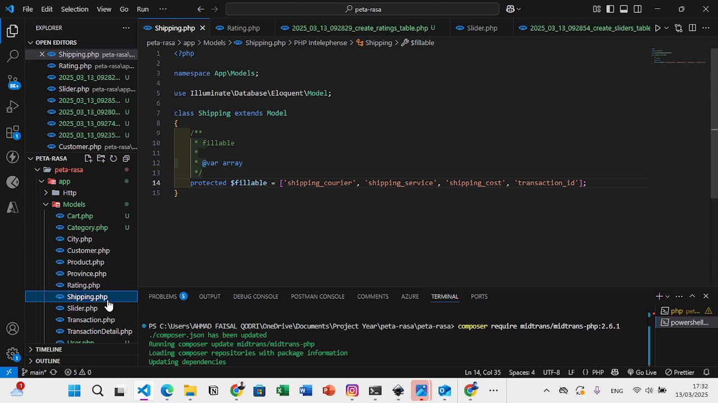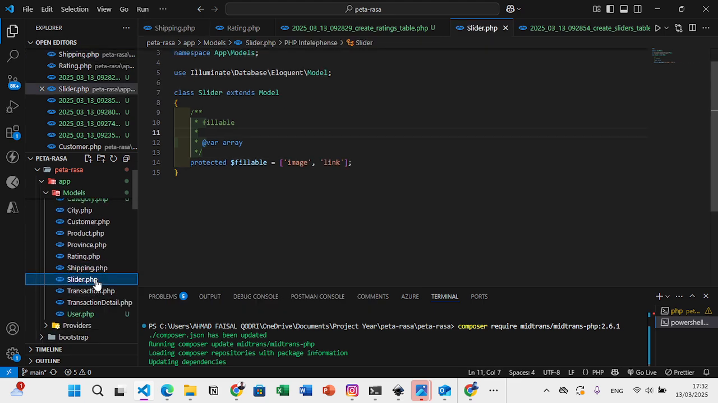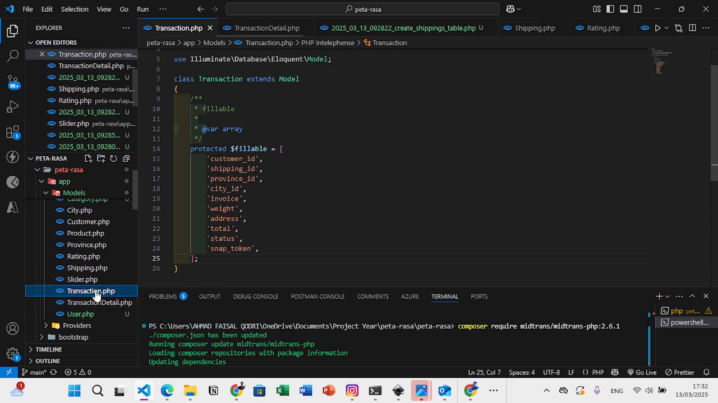Okay, and the slider includes image and link. Transaction includes customer ID we took from the customer field, and shipping ID we took from the shipping field, and the province ID, city ID, and invoice week, address, total, status, and snap token.